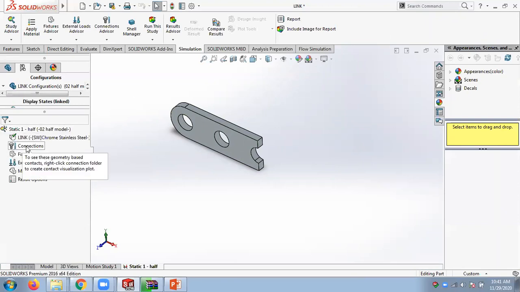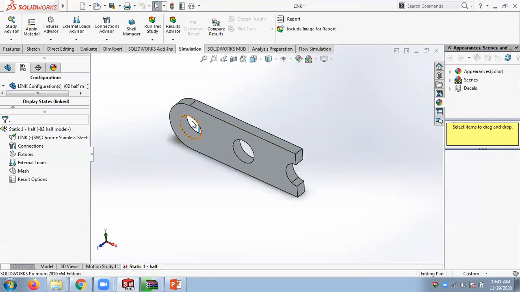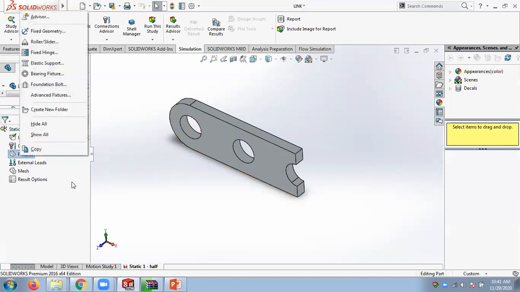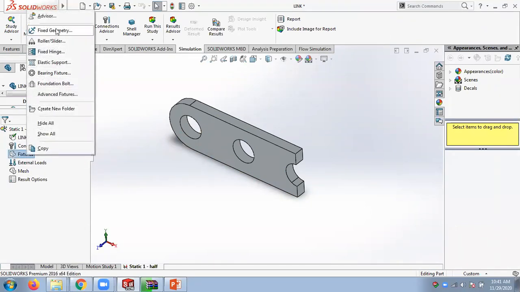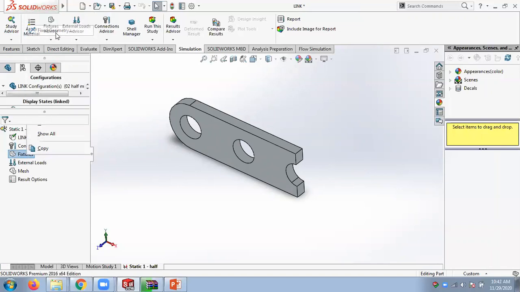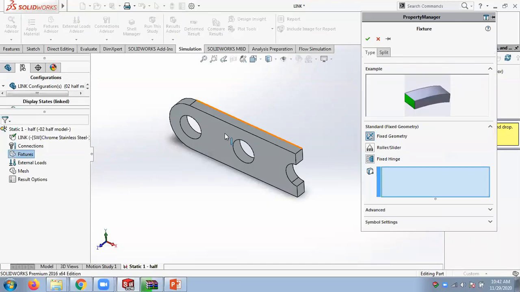Now we have to fix this part. This is a pin support. The material is chrome stainless steel. We will come here and fix this. If you just directly go to fixed geometry, you will get this one. I don't need to fix the entire thing. That's not my point.